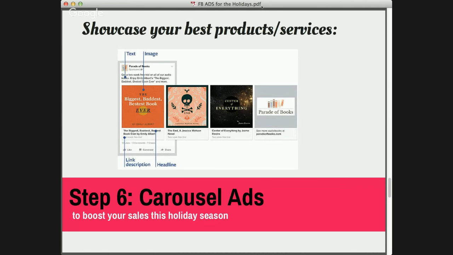Instead of just having your one image, your one ad that you throw up on Facebook, now you can feature up to 5 products or 5 images.